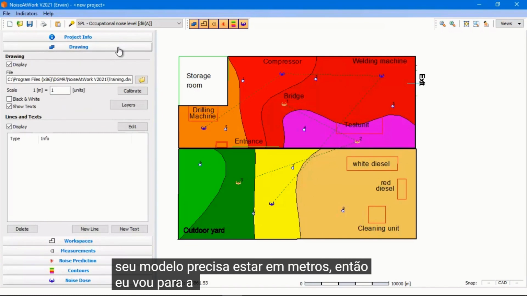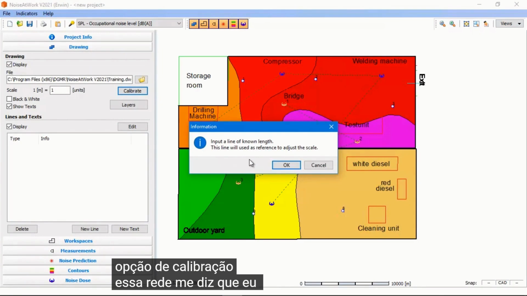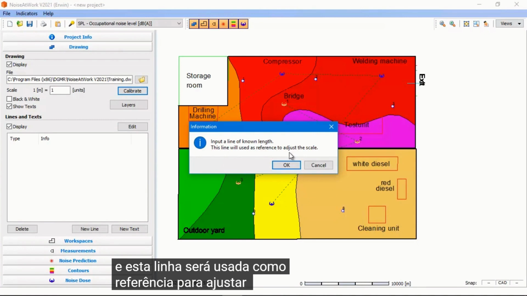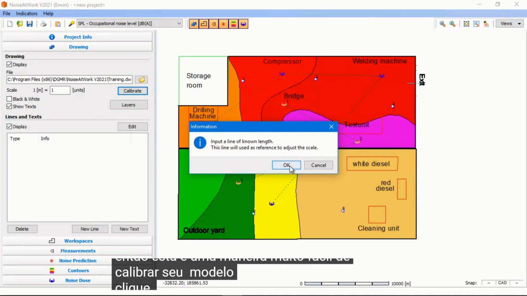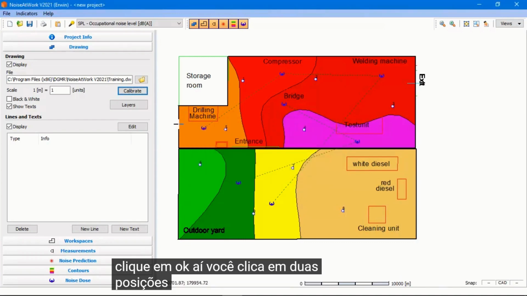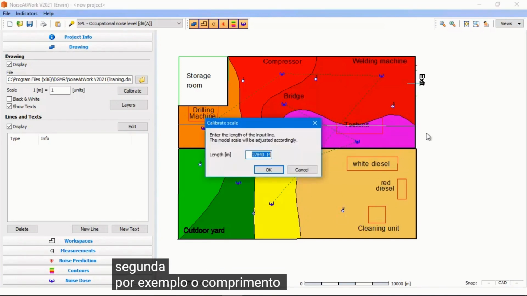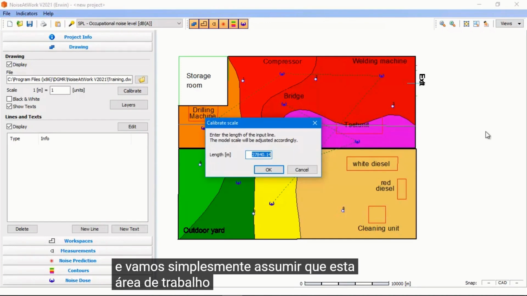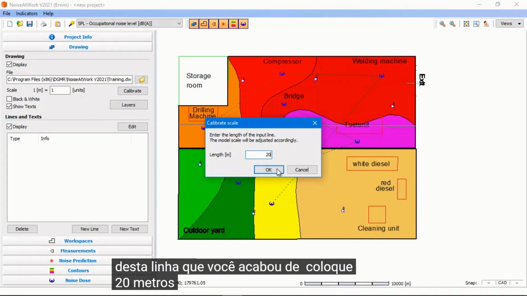So I go to the drawing tab page, I click on the calibration option. NoiseAtWork tells me that I have to input a line of known length, and this line will be used as a reference to adjust the scale. So this is a very easy way of calibrating your model. Click on OK, and then you click on 2 positions. One, let's say that and the second, for instance, the length of this workspace. And let's simply assume that this workspace is 20 meters. So you need to know the length of this line that you have just put in, 20 meters.